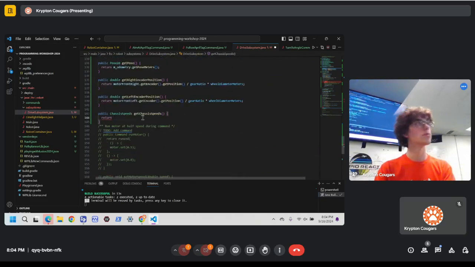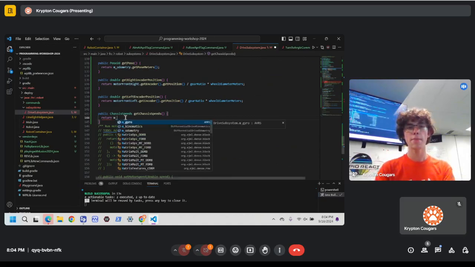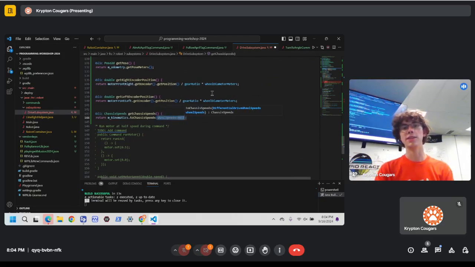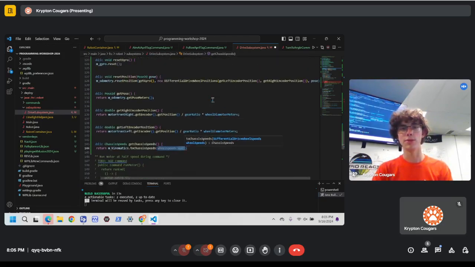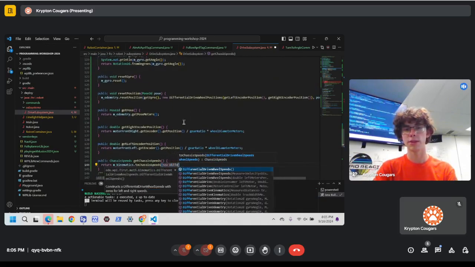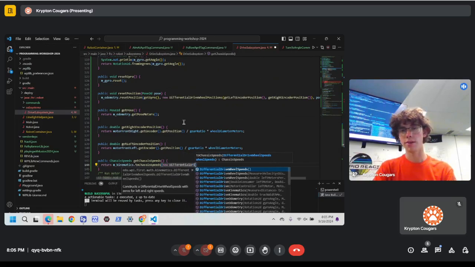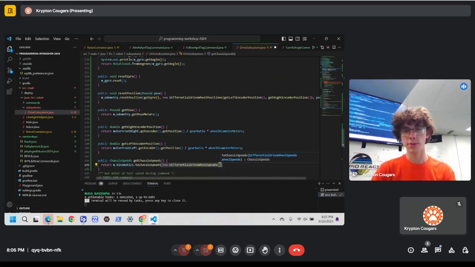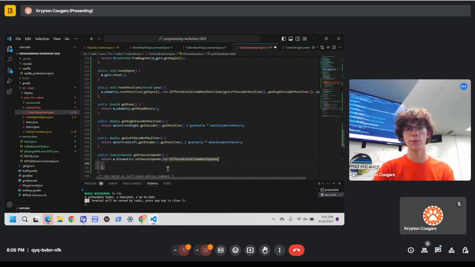So we're going to do M kinematics to chassis speeds, and we need the differential drive wheel speeds this time, not positions. So new differential drive wheel speeds. And we're going to need to be able to get how fast our left wheels are moving and how fast our right wheels are moving.